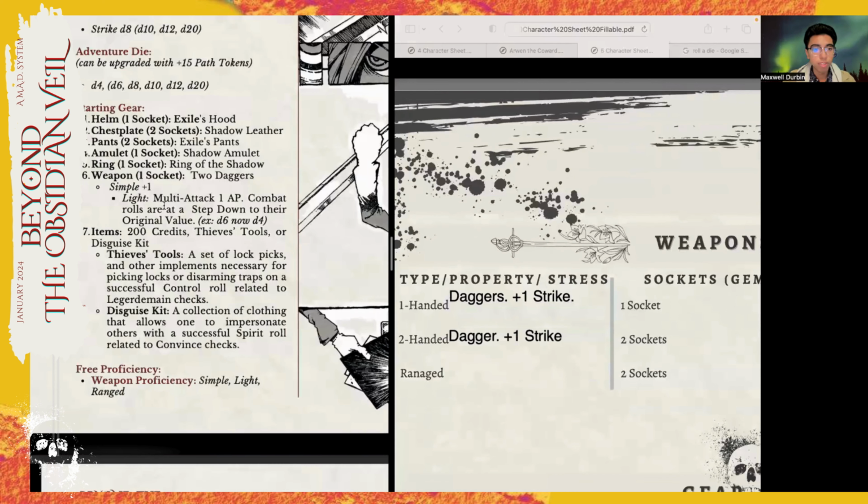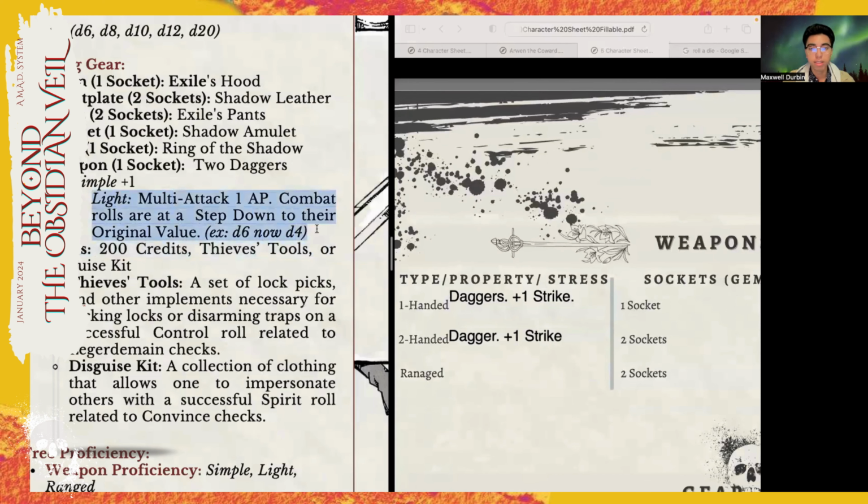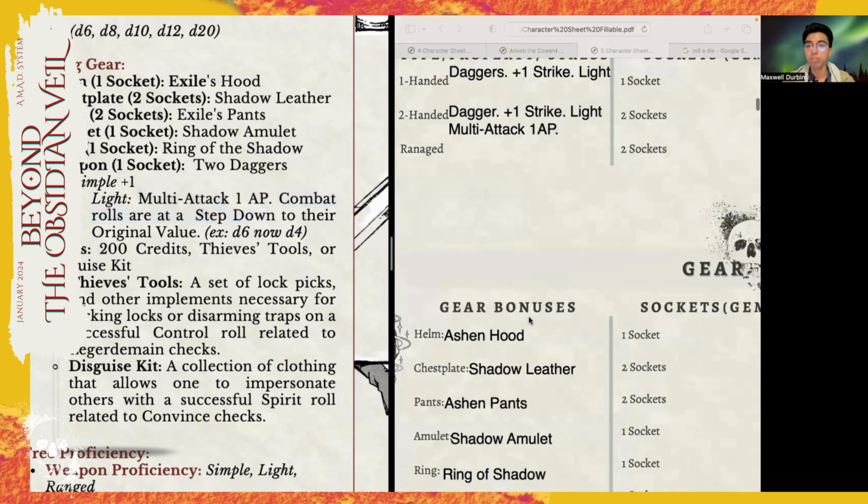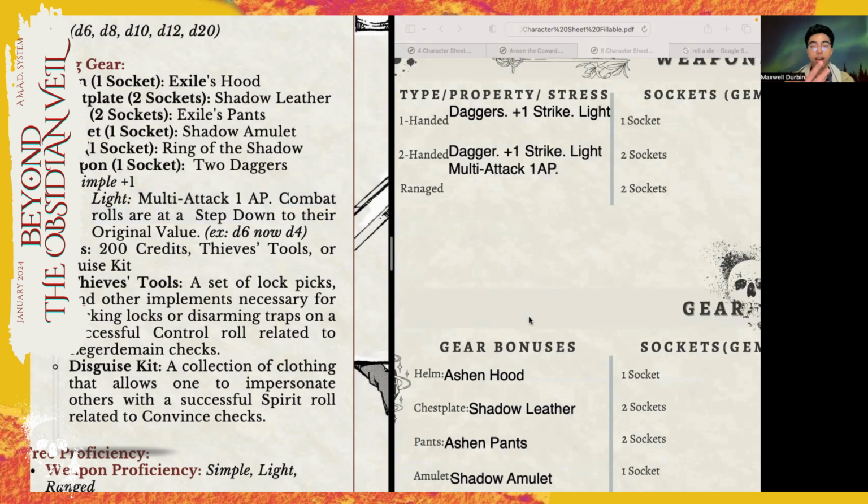So you'll see that they have the light option. Light basically means that our multi-attack is now 1 AP. And our combat rolls are a step down from their original value. So you'll see that if we do choose to do multi-attack, it usually costs 3 AP. And it brings that attack roll a step down.